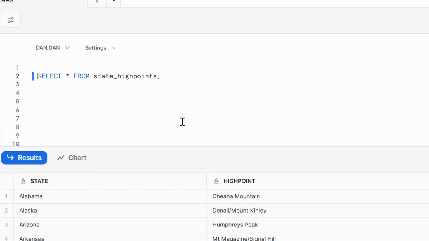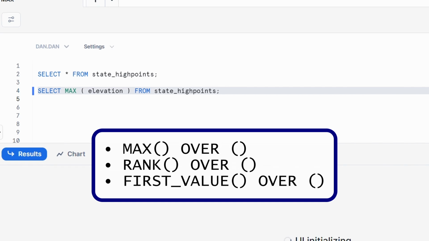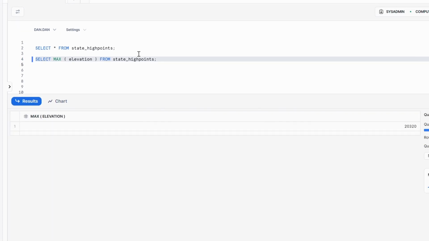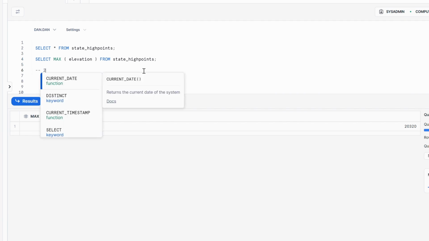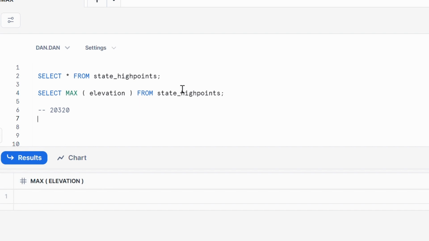Now, probably on the very first day of learning SQL, most of us learned how to get the maximum value. And it's simply to use the max function. So if I say right here, select the max elevation from state high points, it will find the highest value that's in that list. And in this case, that value is 20,320. But what I don't know is anything about that record. As I mentioned earlier, the questions that I had were, well, what state is that, or what's the name of the mountain? But simply by using the max, I can't get that information.